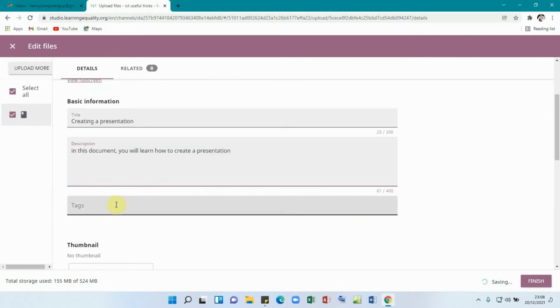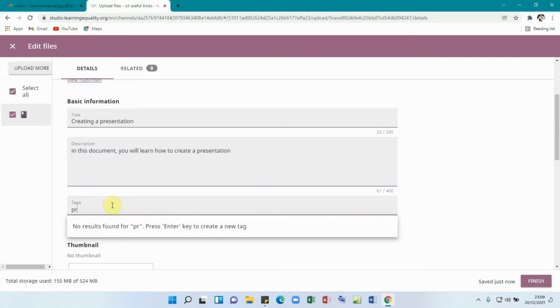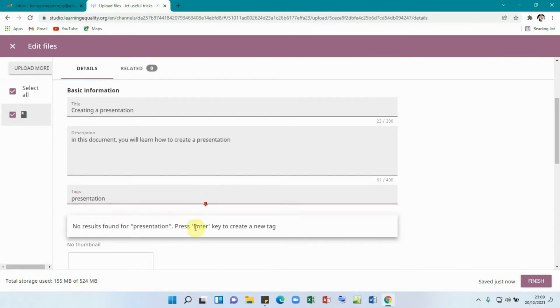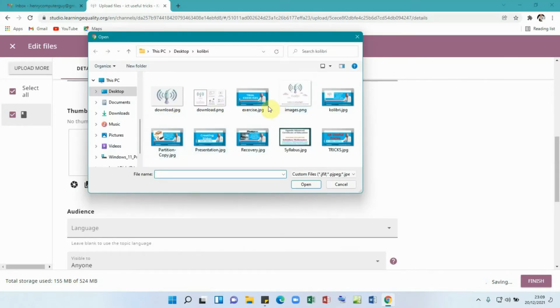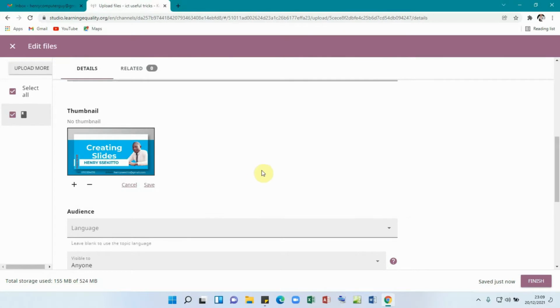Then you can as well put a tag. Let's say someone needs to search for that document. They can, let's say, type presentation. Then we can as well add a thumbnail from our folder that was creating slides. It is here, presentation. You click on it and give it some time to load, as well as you adding the other content.